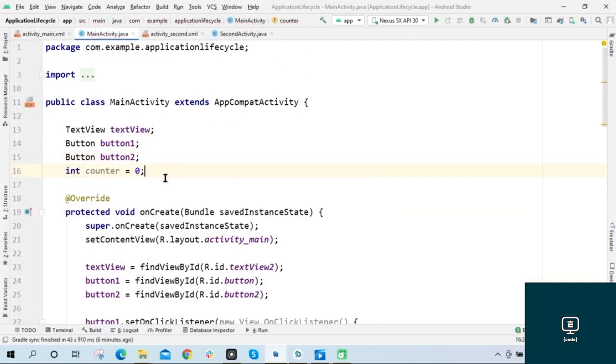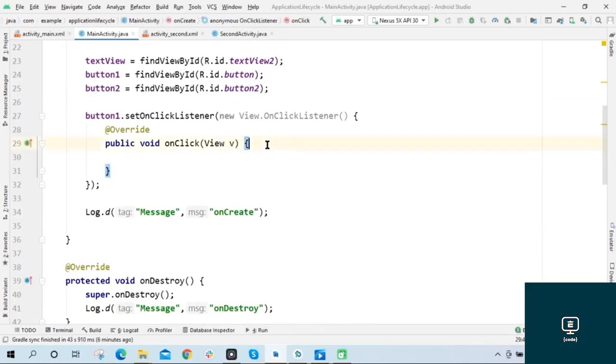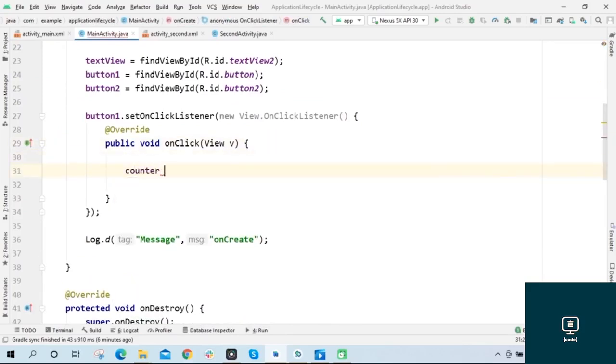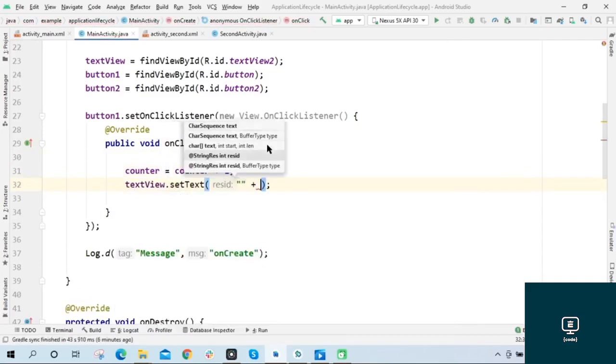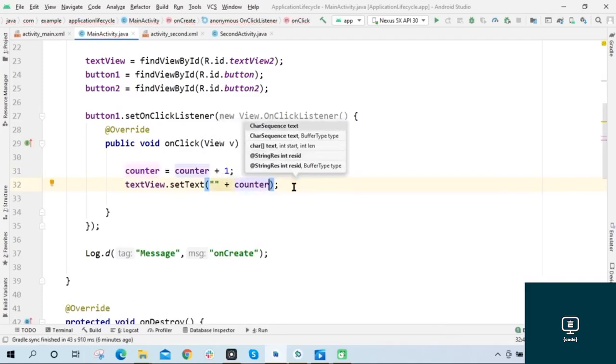And so every time that I click the number 1 button, I want the counter to increase. So I'll write counter equals counter plus 1. And also it should write this new counter to the text view. Okay, so textView.setText, quotation marks plus counter. Now, if I add quotation marks before the counter, it will change the integer counter to a string. It's a quick and dirty trick, but it works. So now it will increase the counter every time I click this button and write it to the text view.